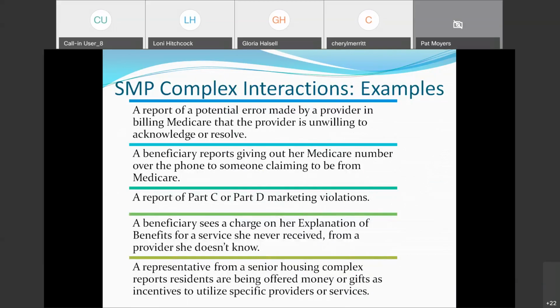So here are some examples that I've dealt with before, and some of y'all have actually helped me with. A report of a potential error made by a provider in billing Medicare that the provider is unwilling to acknowledge or resolve. A beneficiary reports giving out her Medicare number over the phone to someone claiming to be from Medicare. We get those all the time. Those scams, the scammers are calling people claiming to be from Medicare, asking about their pain, sending them braces in the mail, getting that information over the phone. I'm getting a lot of that here lately.